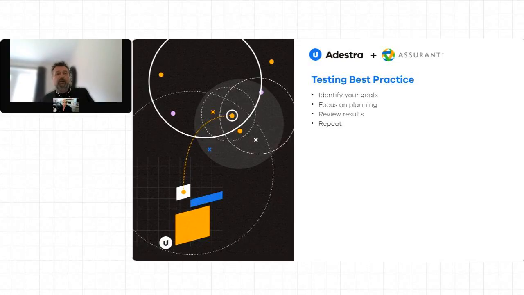Just remember to keep your goals in mind, and focus on the planning. It's a lift at the beginning to work out, okay, what are we going to do? How are we going to get this planning underway? Are we going to run, as Courtney was talking about, multivariant? Are we going to run some split testing? How long are we going to run that for? Factor that into the planning of a campaign, and allow time for it to happen, to review those results.